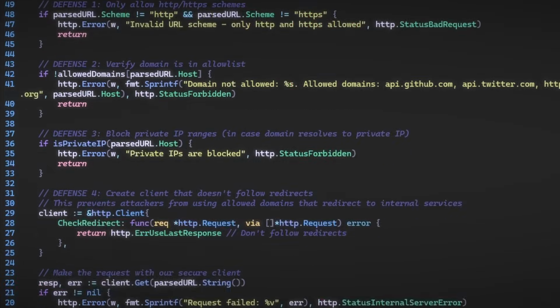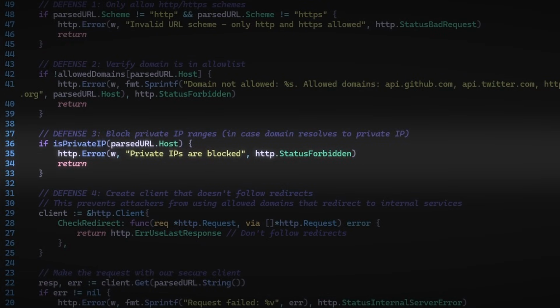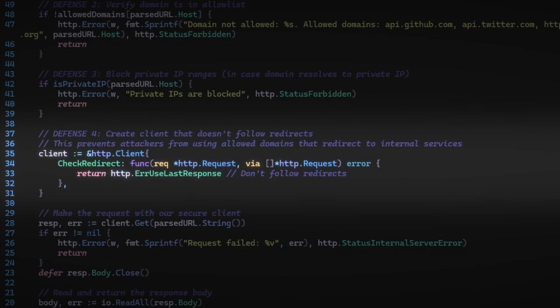You also explicitly block private IP ranges. This includes the AWS metadata range, but also RFC 1918 private networks your server might access. And critically, you disable redirects, because an attacker could potentially use an allowed domain that redirects to the metadata service to bypass your filter. Now, I want to emphasize this to you.